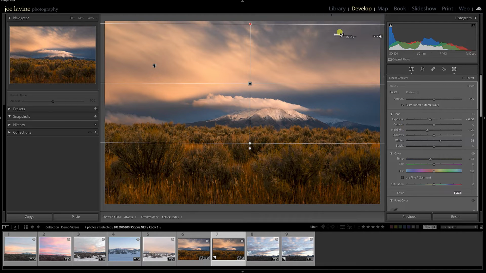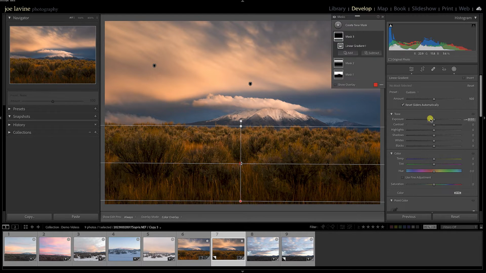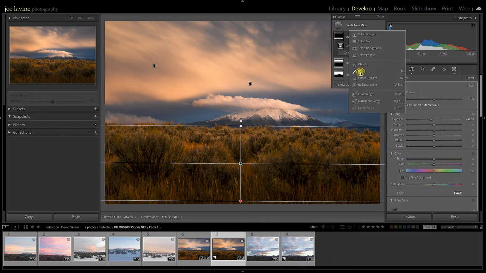So I'm going to do another linear gradient. And I kind of want to just darken down the very bottom a little bit, just a tiny, tiny bit. I don't want to go too much. But now I love some of the highlights that I see in here. So I'm going to add another brush or another adjustment using a brush. Check the size on here. I think I'm going to go a little bit larger with that.